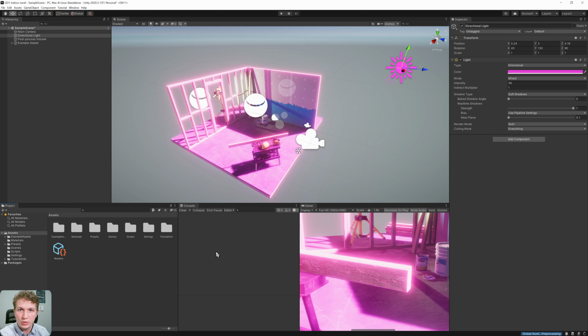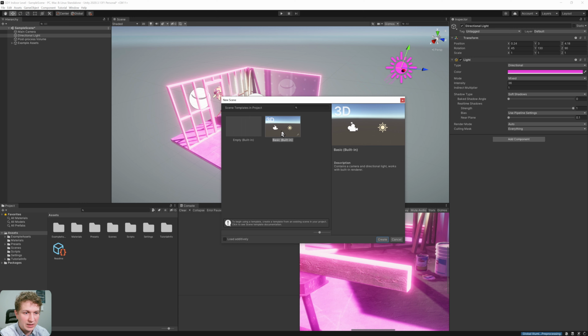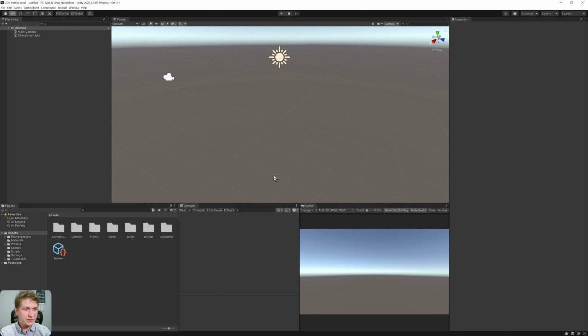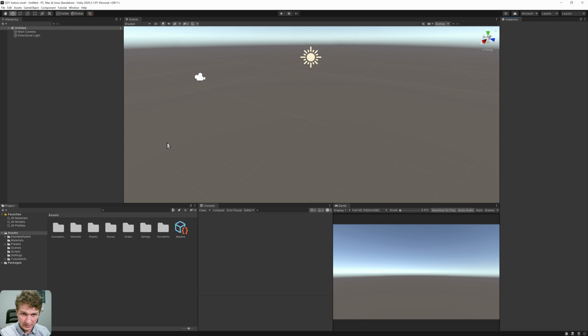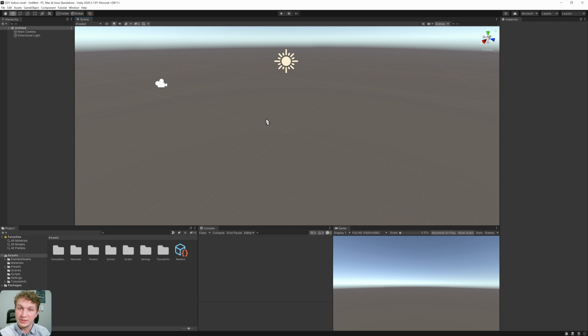For now, let's create a new scene. We can go to File and then New Scene, or press Control-N. And we can select the basic built-in scene. It's what's there by default. So by default, this is what I've got, and I'm going to make all of these a little bit smaller so that I've got a lot of space in my scene view to build my world with, or build whatever I want to build with.